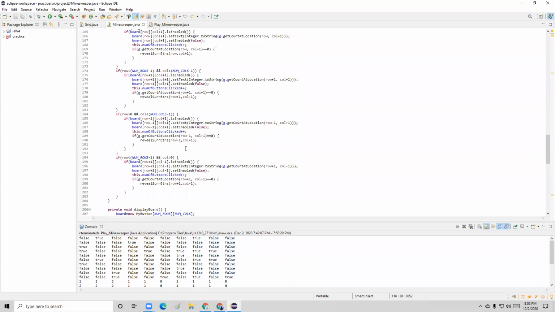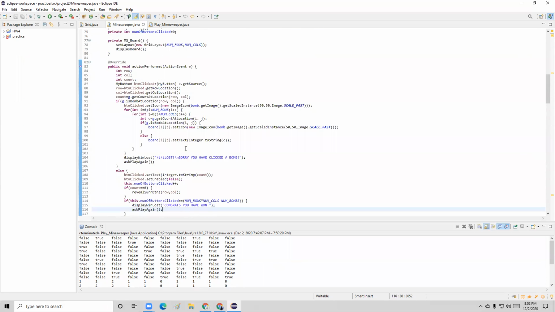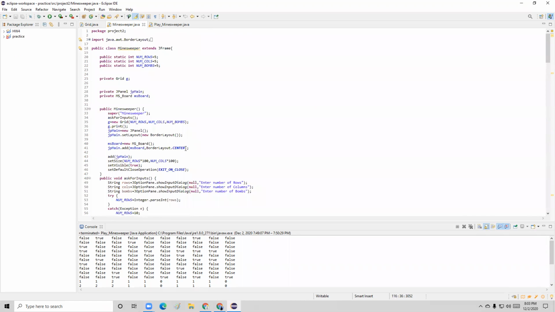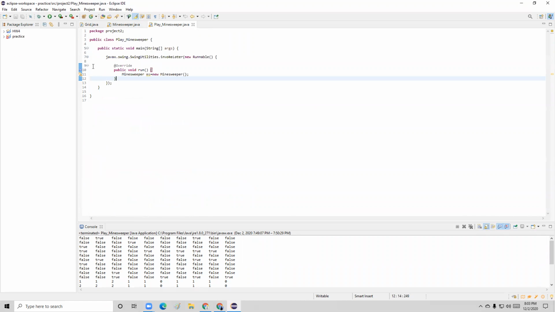So this is what it is, my GUI class. I think I have explained enough. And then this is just the main method to run the Minesweeper class. So that is it. Thank you so much.